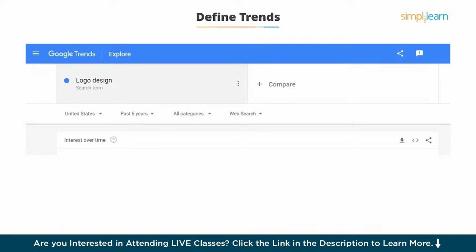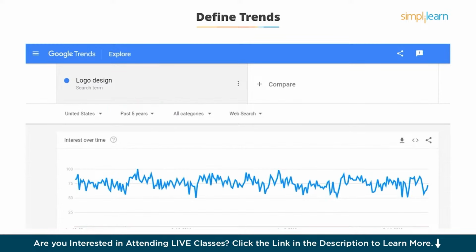I'll go back to some of my keywords and keyword groups. I'll use the keyword logo design. When I put that into Google Trends, I also select my region, United States, and adjust the time span to the past 5 years. I do this because I want to see if there is a long-term, repeatable trend. What I find is very interesting.